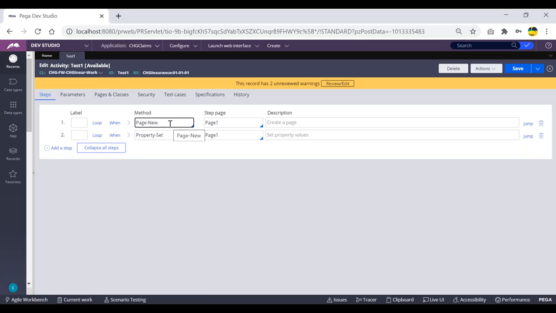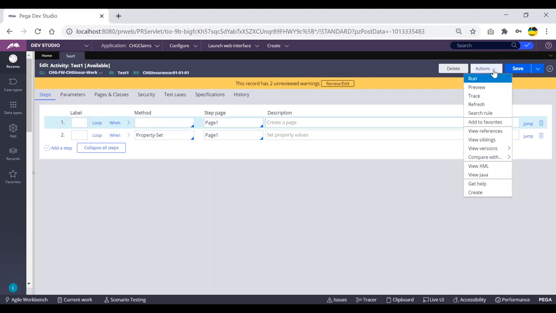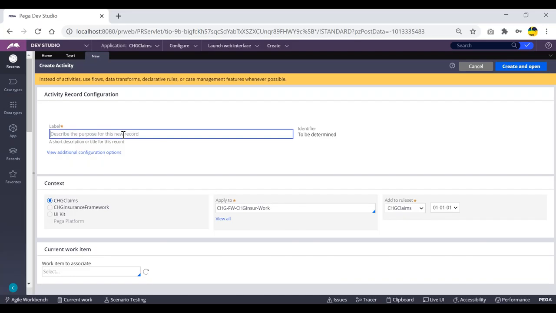As I was discussing, these are all called methods, and if we click on down, we can see some instructions here. These are used: call, branch, and collect. These are used for calling an activity within another activity. So call, branch, queue. These 3 are the instructions meant for calling one activity from another activity. So for that, let me create another activity. I want to explain this activity invoking in another activity. So I'm creating test2.